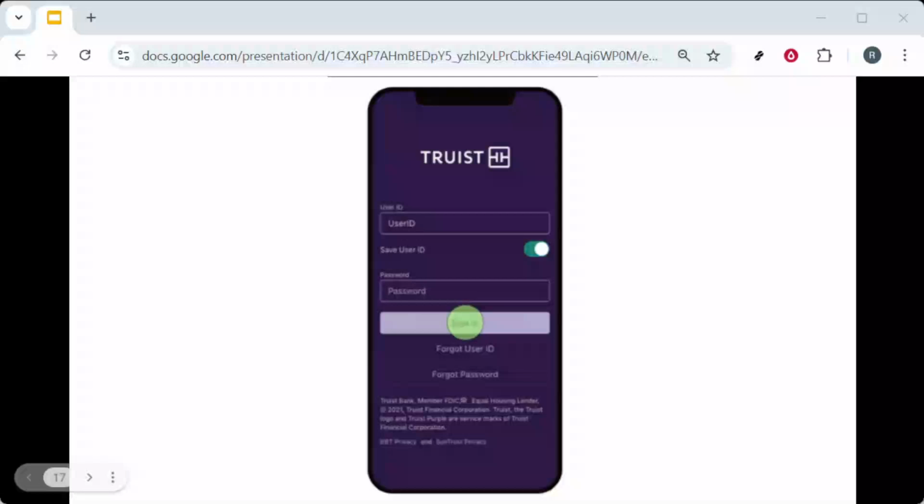In today's video, I'm going to teach you how to set up and use Zelle with Truist. Whether you're new to digital banking or simply looking to streamline the way you send money to family and friends, this guide will walk you through the process with ease.